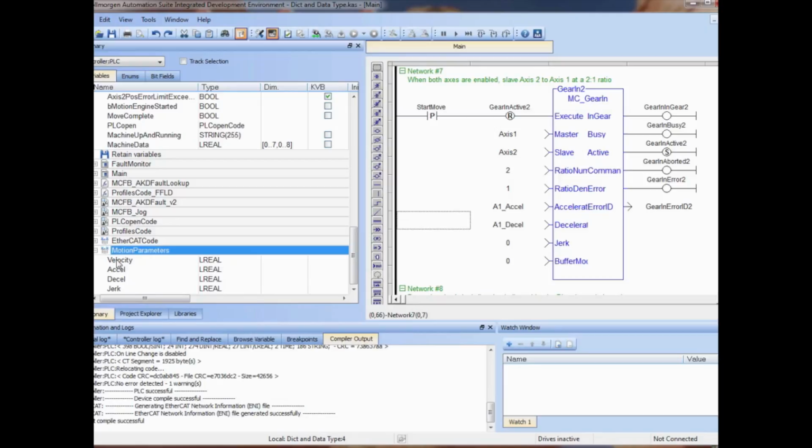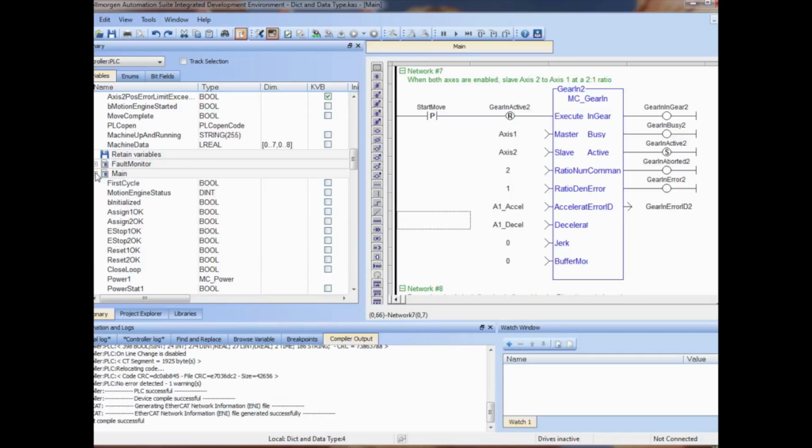Structures must be instantiated for use in the project. Instantiating a structure allows the program to execute multiple instances at the same time. As an example, an instance of motion parameters will be created to define the input to the MC velocity function block in the main program.